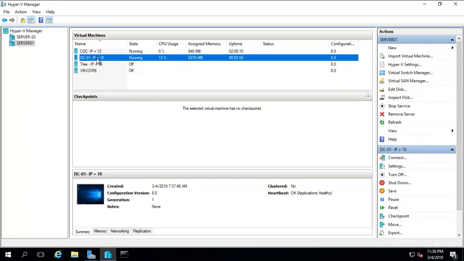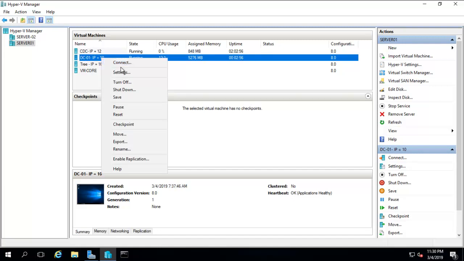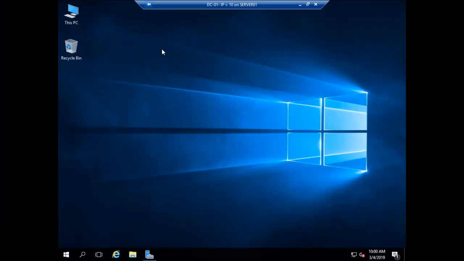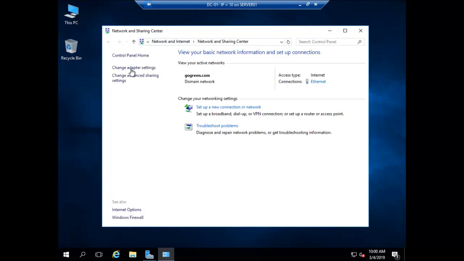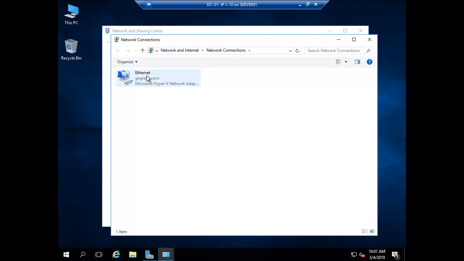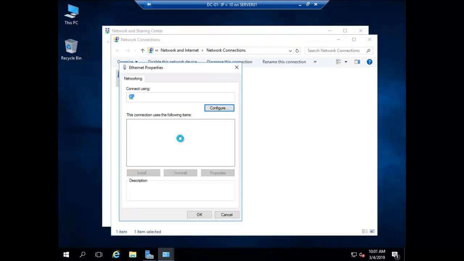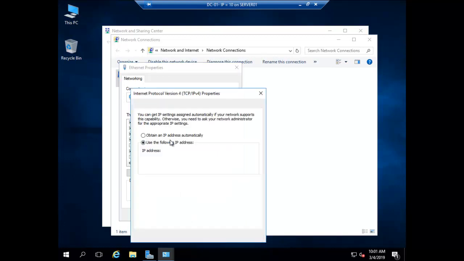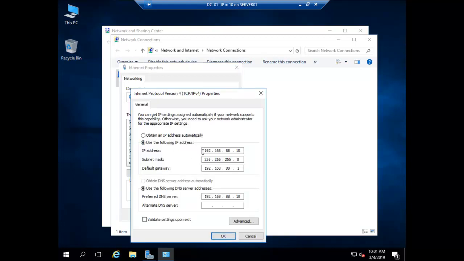This is a DC, that is gogreen.com, our first domain controller. Let's see the configuration of the domain controller first. Let's see the IP address of our domain controller, because DNS plays a very important role here, so we have to check the DNS as well. We have an IP address of 192.168.88.10, and it's pointing to itself as a DNS server.